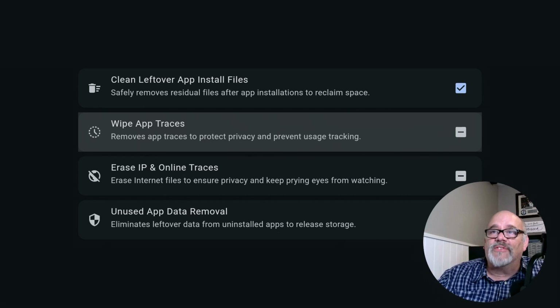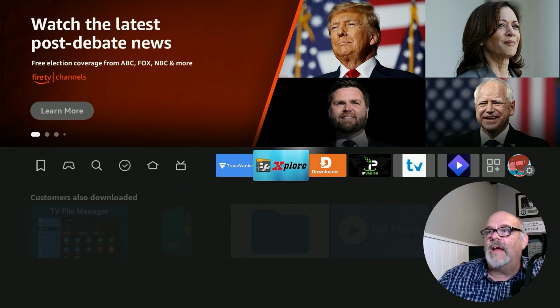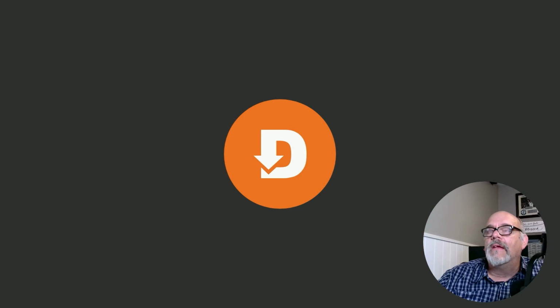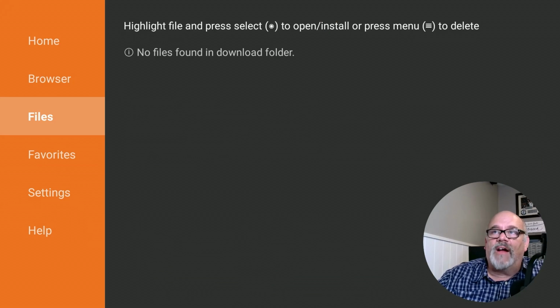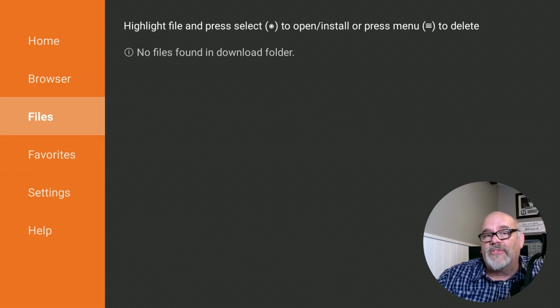However, this top one certainly is, the clean leftover app files. And let me show you how we know that it's actually done that. Let's hit the home button, and now let's go back into Downloader. And we'll go down to Files, and you'll see that there are no files found in the download folder. So it successfully removed all of those with that just one click.